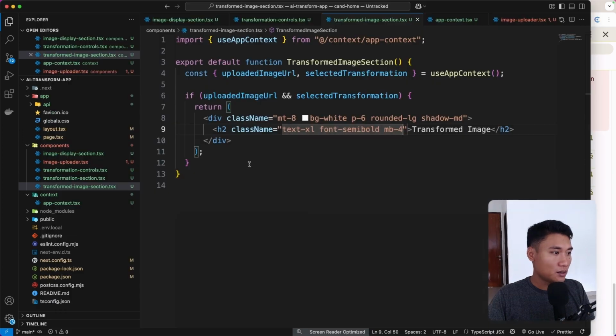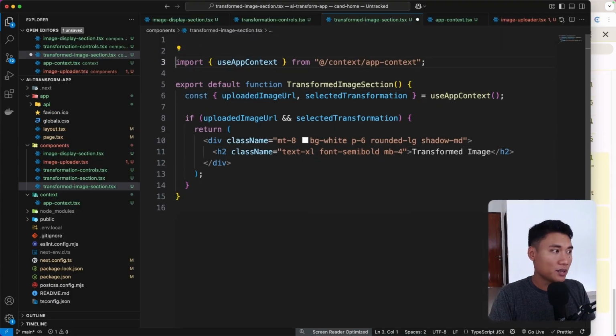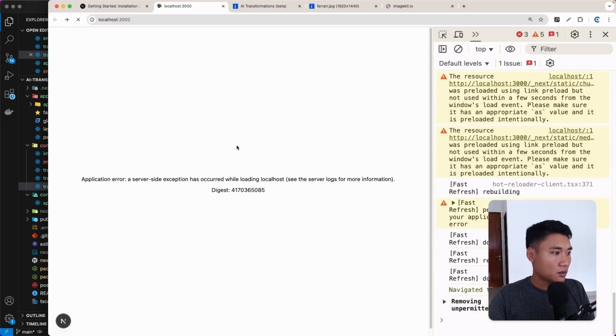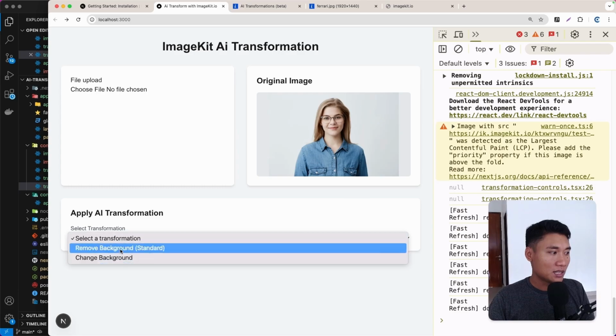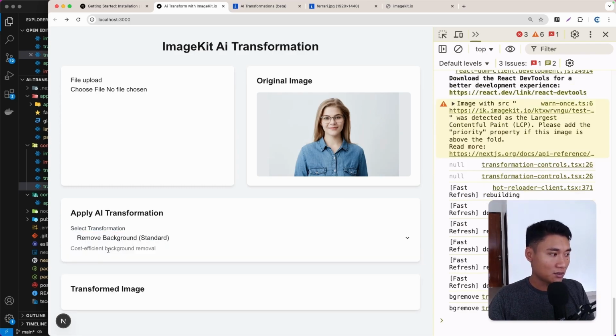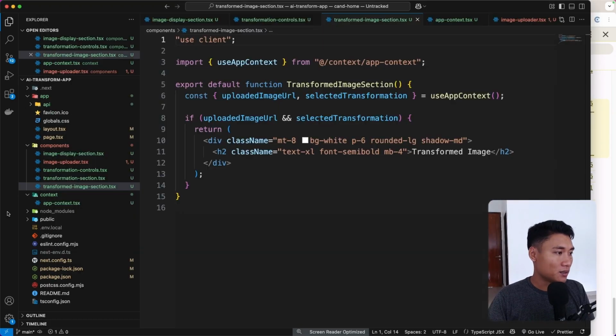We get this error, of course, because when we're using use app context, we need to change the component to the client component. Okay, everything should be fine. But as you can see, there's no value here because it's not selected anything on the apply AI transformation in here. If I select remove background, for example, now the transformed image will render.